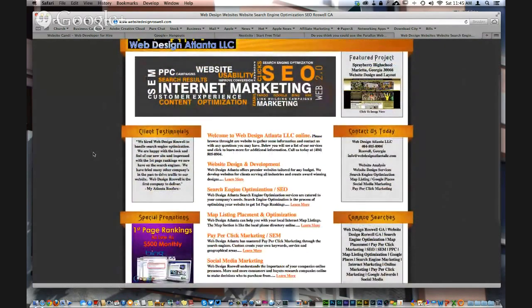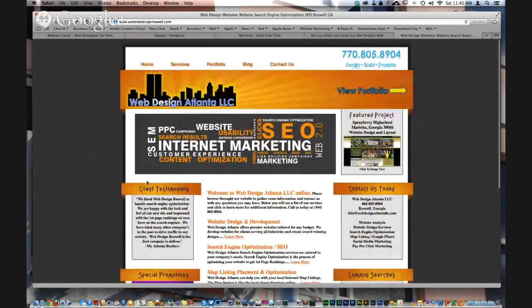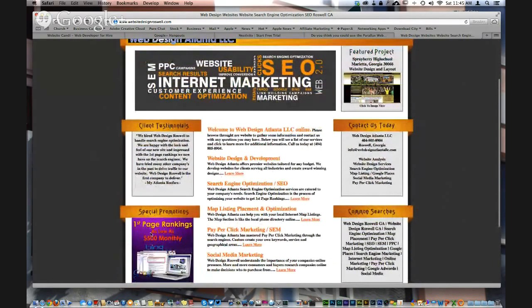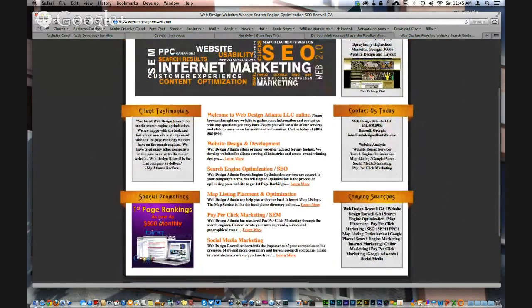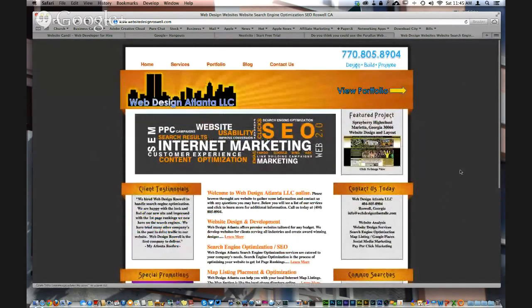But right here, they have a special promotion. First page ranking as low as $500 a month. Bing, Yahoo, Google is what they're advertising here. It's down here in the corner, and within this section they're hoping that people will see this information. That's the reason why it's purple and the rest of the page is white. Another tip, hope you guys are writing these tips down or taking some type of notes.